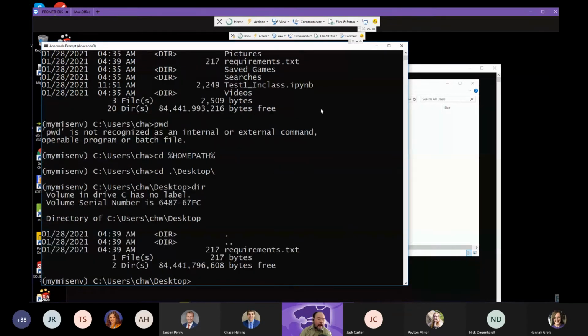Am I doing a dir? And you can see that I have the requirement files on my desktop. Did that make sense? Now you are in the same directory as the requirement.txt file, which means you are currently in the user chw desktop directory, and you are ready to import the libraries.